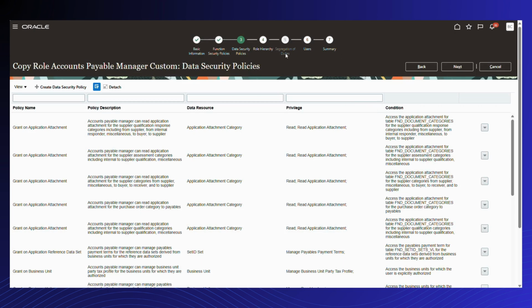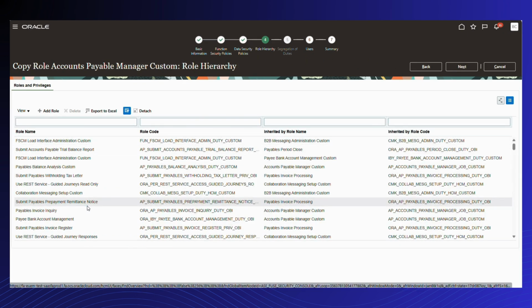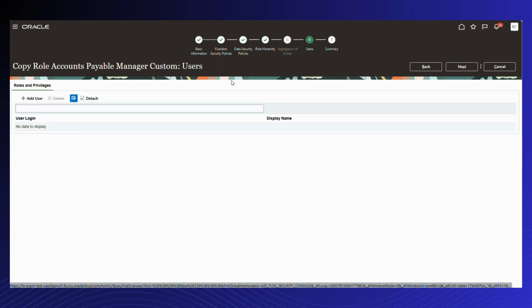Once you have created a custom role, you can press the next button and it will show you the role hierarchy as well, which I said in the previous one. When you are copying the role, it will ask you for inherited roles, so it will give the complete snapshot of the role hierarchy and the users. At this point, you can assign the role to the users. So you don't have to go to the user screen, query the user and then assign the role. The role can be created and straight away assigned to the user.